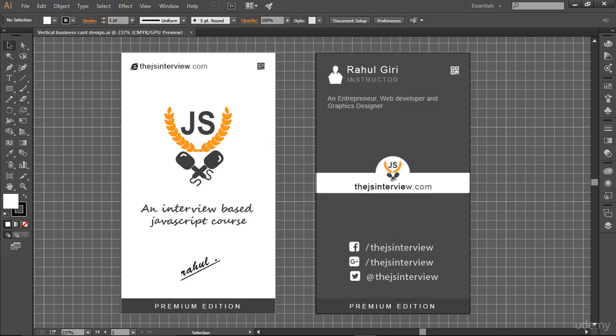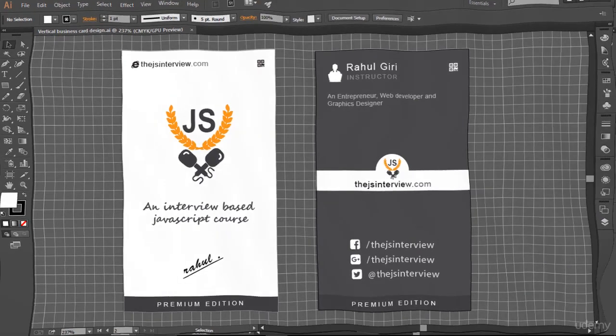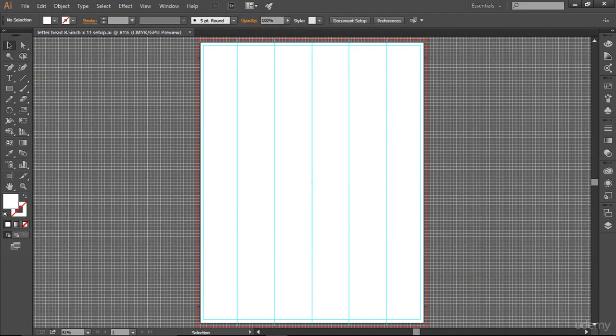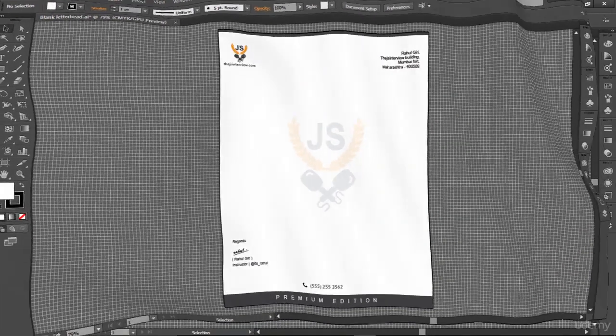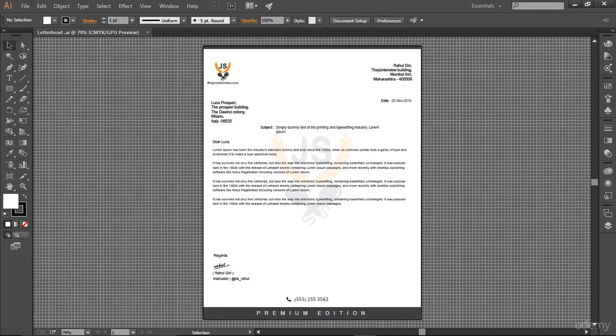Great. Next we're going to learn how to create a letterhead. This is the document setup for the letterhead, and this is the actual blank letterhead. If you want to add something here, you can just go ahead and do it. It's really easy. Then we're going to design our letterhead, and there we go. This is your letterhead, and you can see there's a recipient address, subject, the name of your client, and some paragraph, etc.